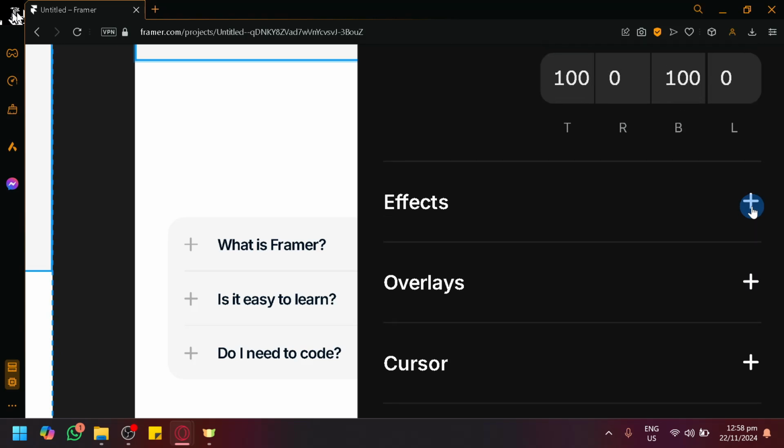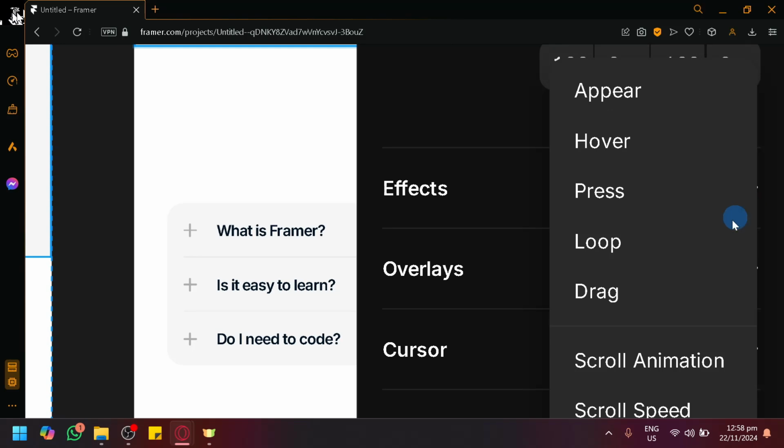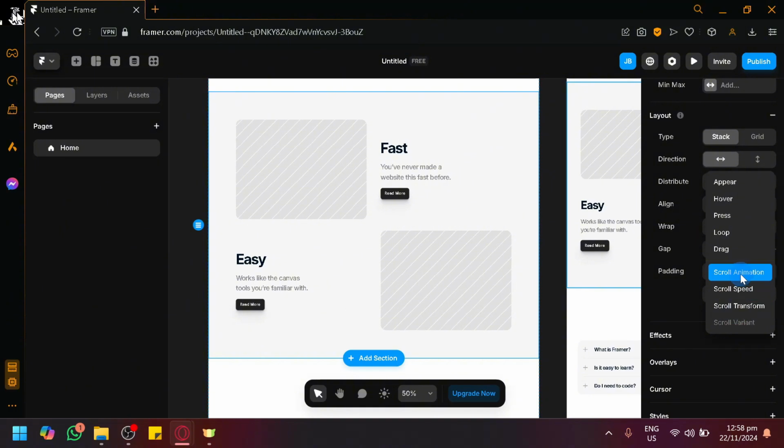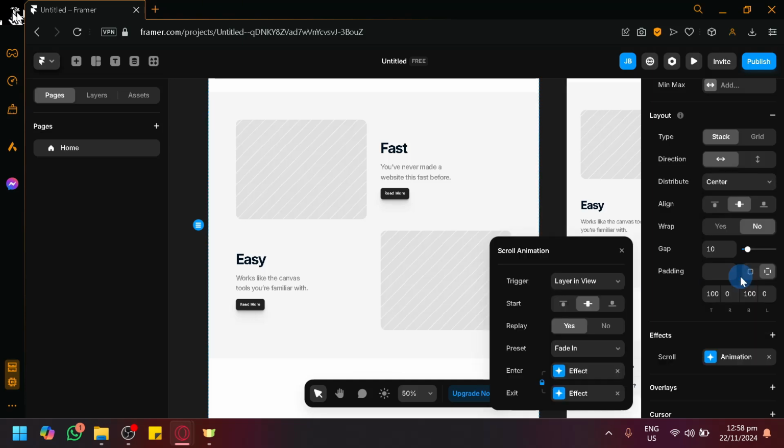So you will be able to add a scroll animation under the effects option over here. And you can see here, let me zoom out, that you have scroll animation, scroll speed, scroll transform, and scroll variant. So we have the scroll animation available over here. And you could do triggers as you can see.